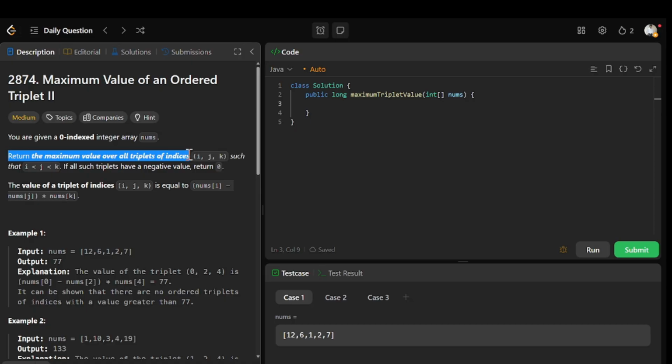The triplets are indices i, j, k, such that i < j < k. If all such triplets have a negative value, return 0. Otherwise, the value of the triplet of indices i, j, k is equal to (nums[i] - nums[j]) multiplied by nums[k].